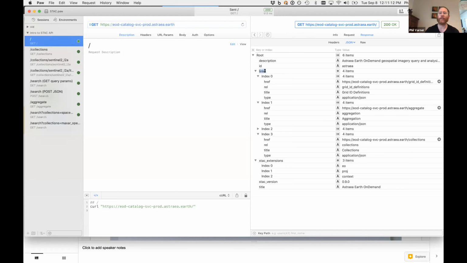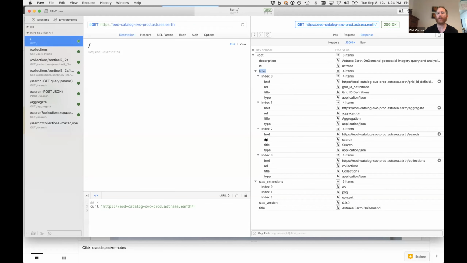Like any good RESTful API, we have a links object that describes what other things are available in this API. For example, here we see that there's a rel called search that defines where our search endpoint is, and in this case, it's /search. That's a defined endpoint in the STAC API spec that is the location to which you can do geospatial queries against whatever the backing data store is.